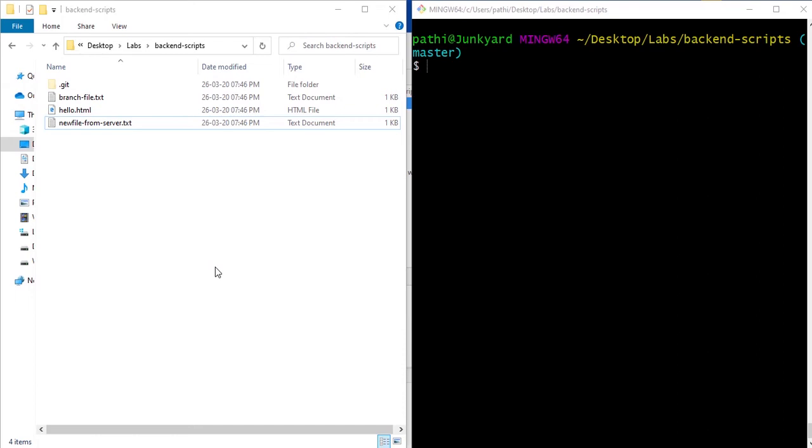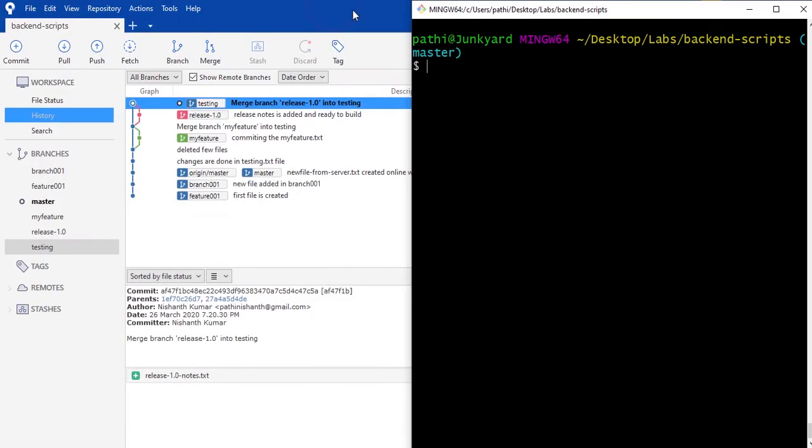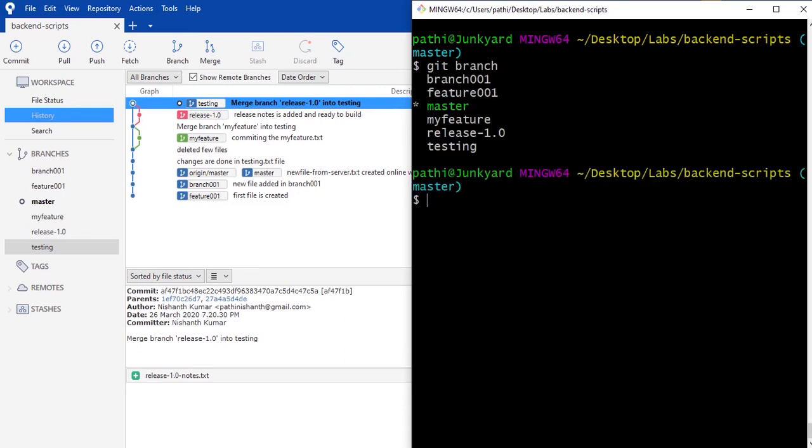And let us see how we can do the git merging step by step. Now let's go ahead and see how many feature branches we got. For example, in our last tool, I have introduced you to the source tool. Let us see how exactly we will use it here. Now let's see how many branches we have. Currently we have a couple of branches: branch 001, feature 001, master, my feature, release 1.0 and testing. So master is the active one.